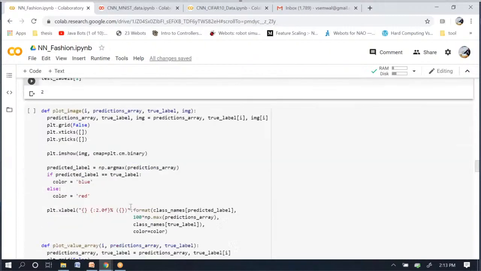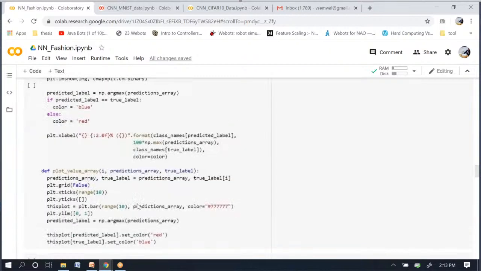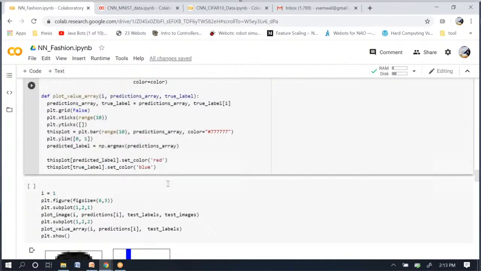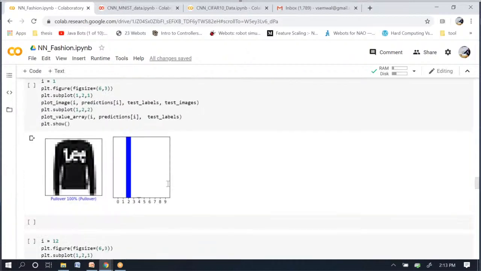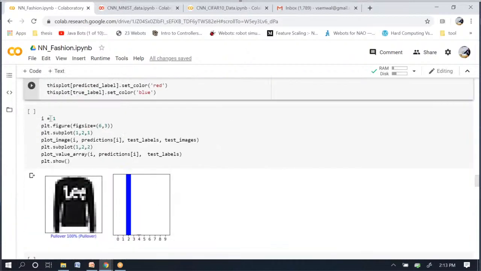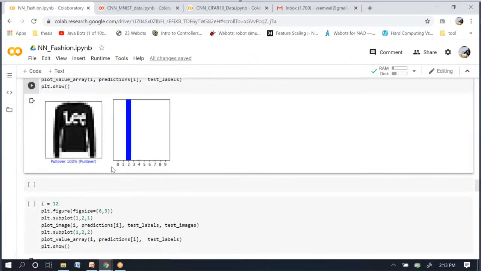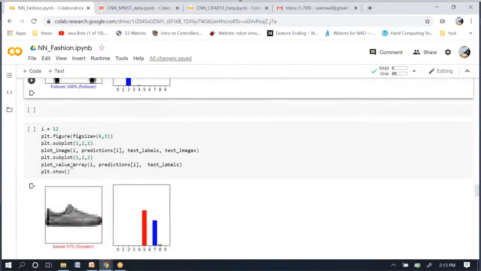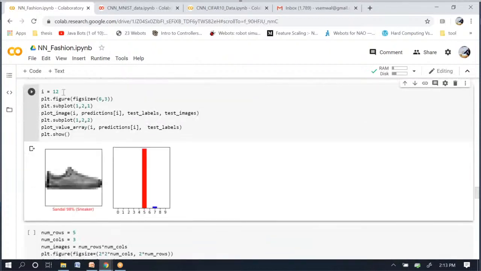Finally, you can generate a fancy curve also, confusion matrix kind of things. And you can also see, for image i equal to 1, which class that particular image is belonging to. Like this pullover is belonging to class 2 and I'm getting almost 100% accuracy. You can have image i equal to 12 and you see that it is belonging to this one. You can change the value of i to 10 also.